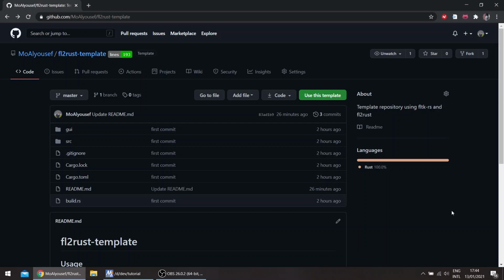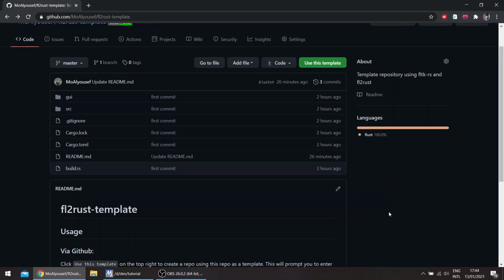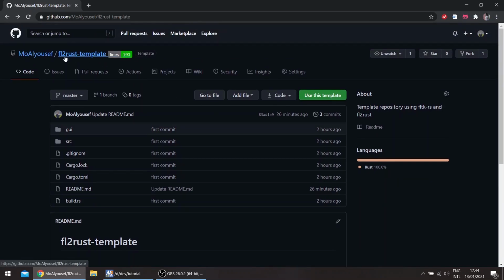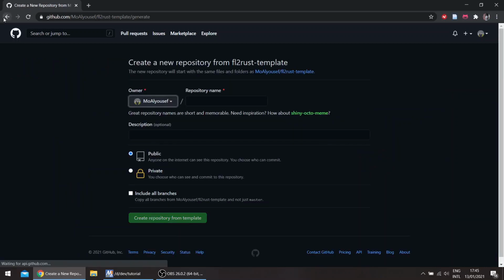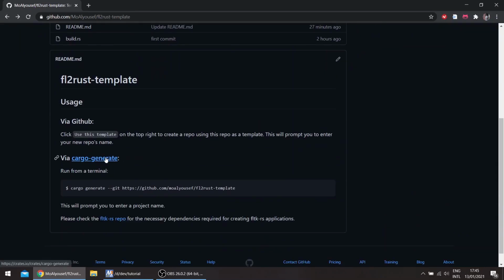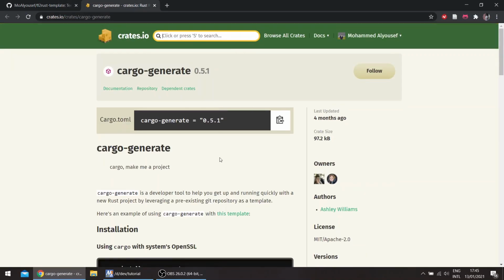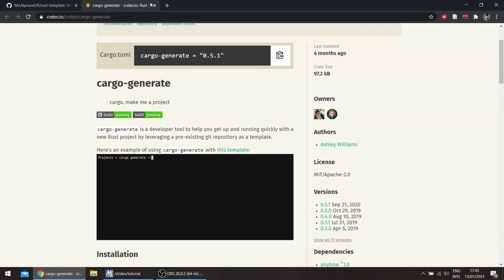This episode, I'll be showing you how to use cargo generate to create a fluid FLTK Rust project. I've created this template repo, FL2 Rust template, with which you can create a new repository using this template. Or we're going to be using cargo generate. If you don't know what cargo generate is, it's basically an executable which generates projects using a template.